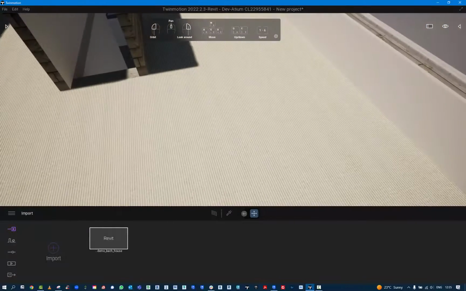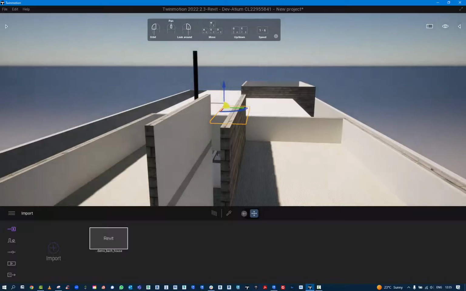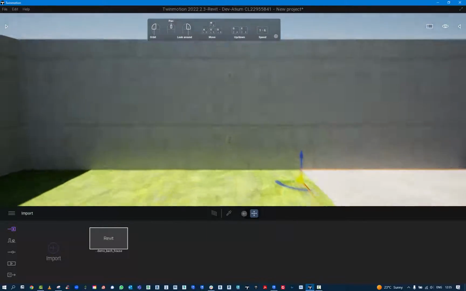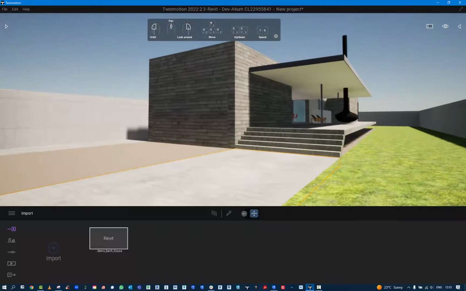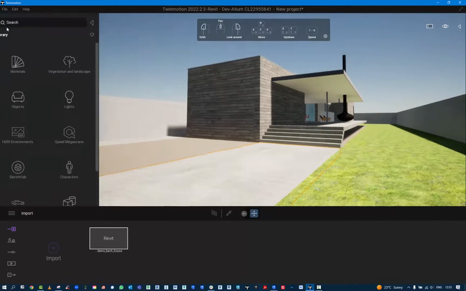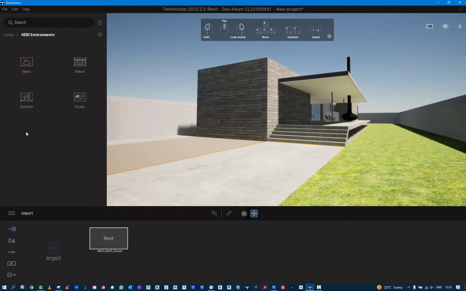terrace with the current material, which is carpet. And what I want to do is start going through this model and adding some items from Twinmotion to make this look presentable. So first thing I like to do is look at HDRIs.